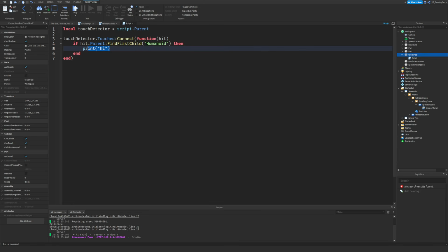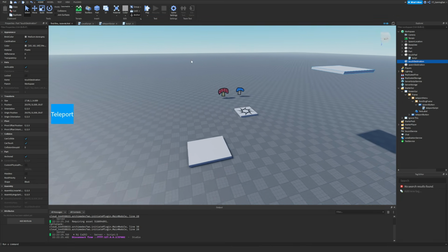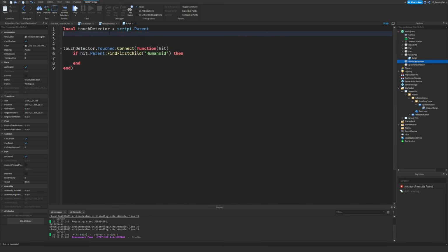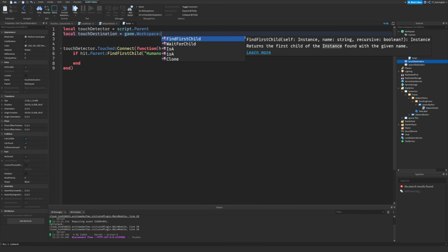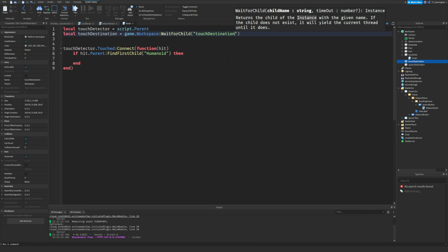Now we're going to do the same thing as last time. We want to have the person teleport over to there, so we want to find the touch destination. So local touch destination equals game.Workspace:WaitForChild("TouchDestination"). So now, guys, we have that variable, and it can now find the touch destination.